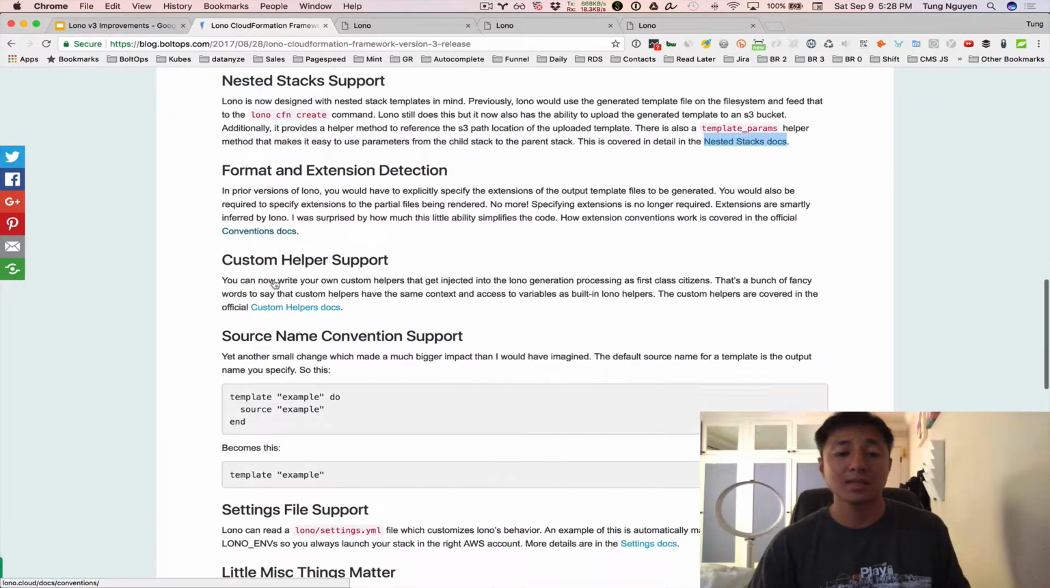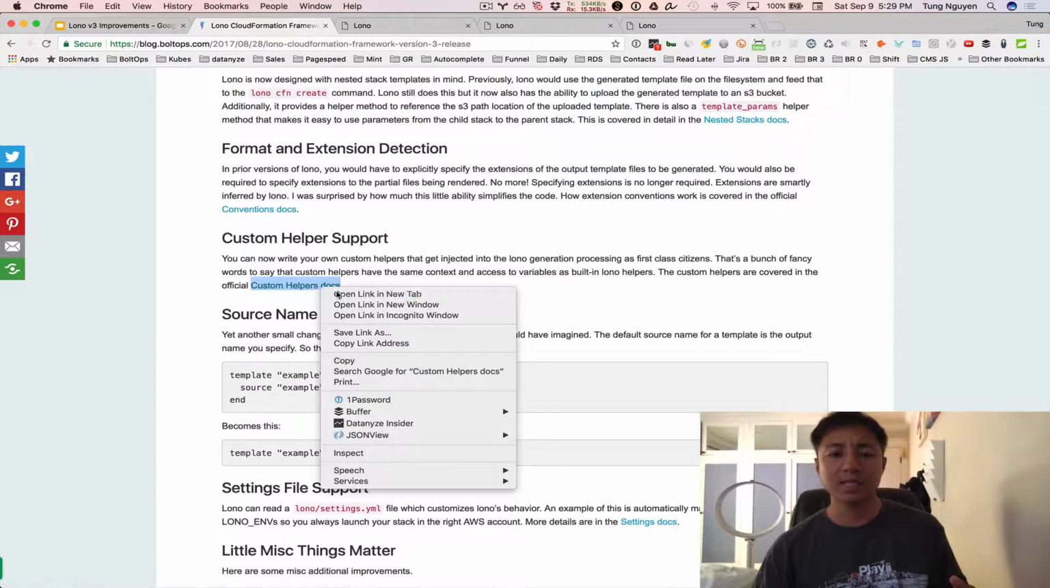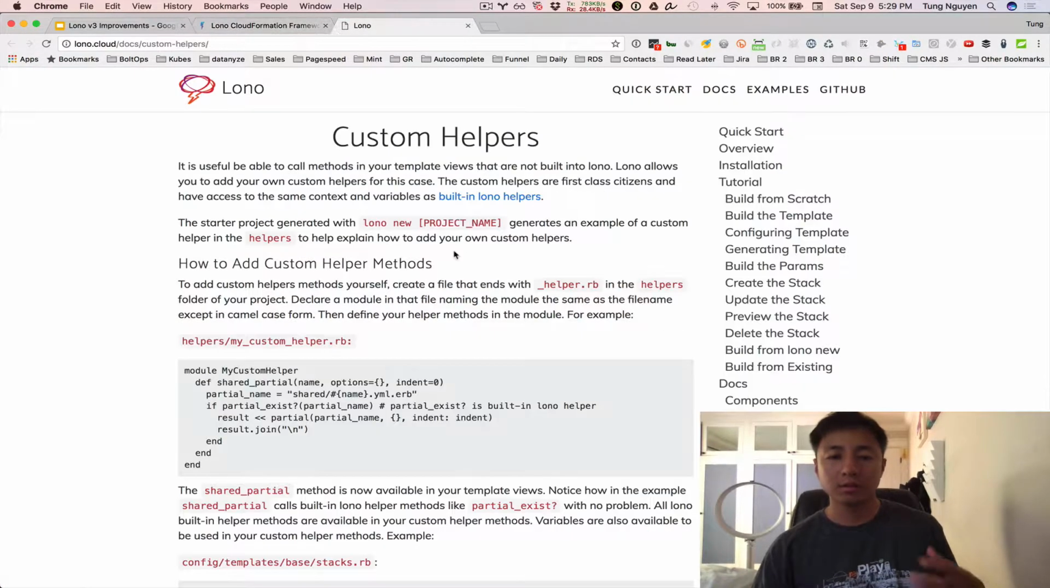So that's pretty sweet. Custom helper support. This is something I've always wanted to add. Custom helper support is now baked into Lono. Let's say you're building your templates out, and you have a method that you're calling, or a lot of logic that you're calling in the view.